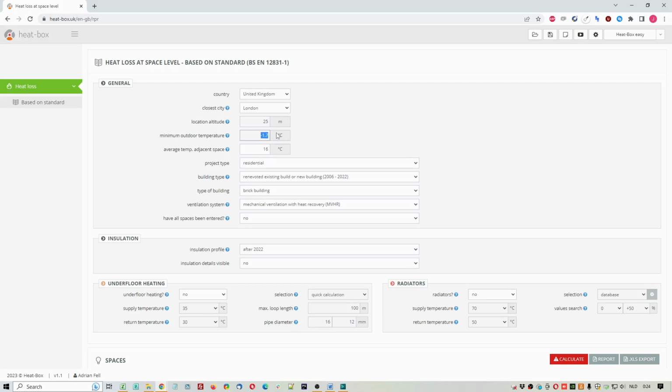We also need to enter the average temperature of the adjacent spaces, and by default this is set to 16 degrees Celsius. We are going to make a calculation for a residential house, so we select residential. Houses and flats fall under residential. All other types of buildings such as offices, schools, etc. fall under non-residential. We are making a calculation for a new building, so we select New Building, 2023 onwards.